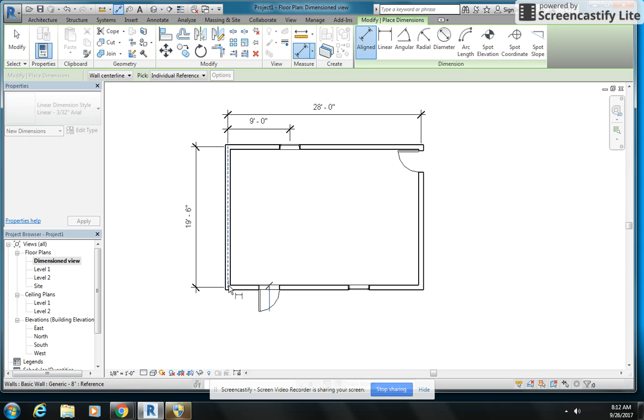Notice doors and windows are also dimensioned to the centers. So on the bottom, I have a door and a window. I can either use chain dimensioning, like we learned, or datum dimensioning. So I'm going to actually use datum for this. And then, of course, this door here. Oh, wrong one.